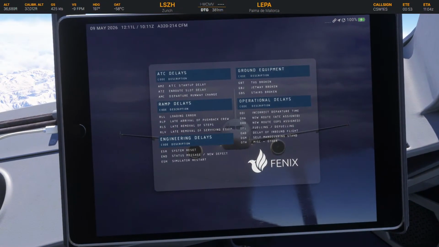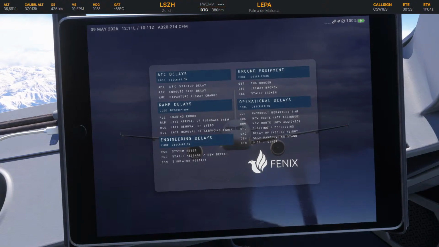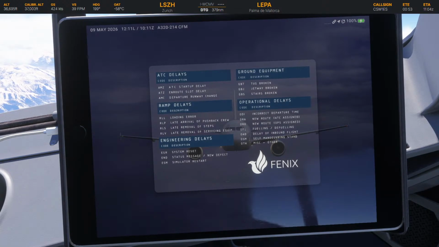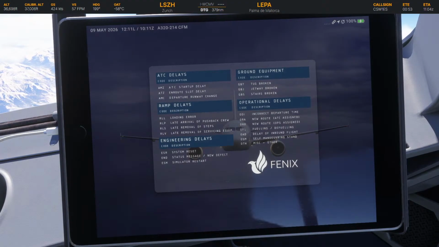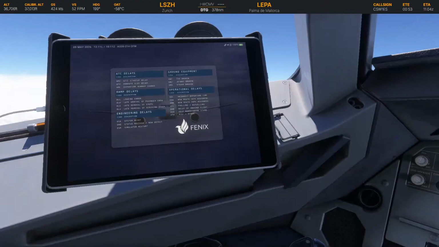Where is ATC en route salt departure? Late arrival of pushback crew, late removal, system reset, simulator tuck broken. There is no delay of inbound, self-maneuver, new route, incorrect departure. There is no reason for traffic delay. I could use traffic delay because I had to wait for pushback for the A340. So I use ATC startup delay, AMZ.